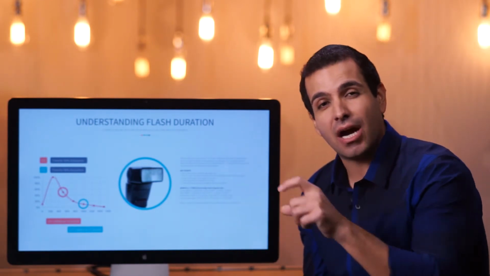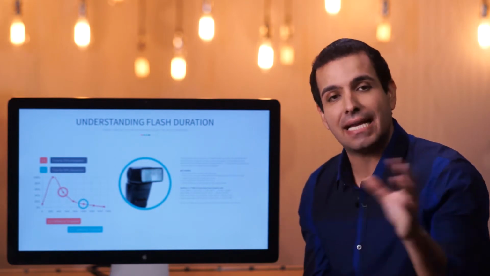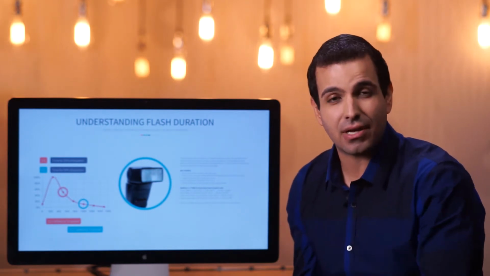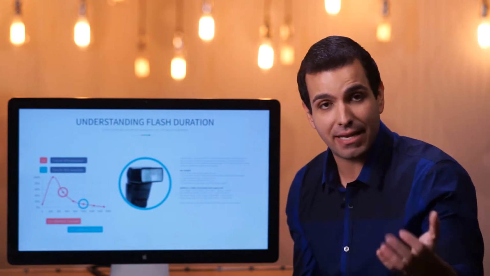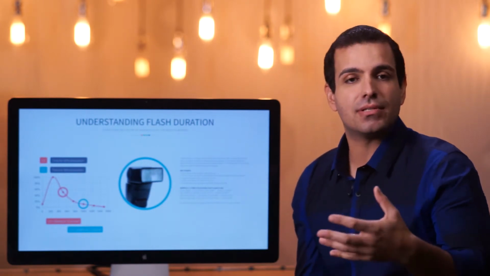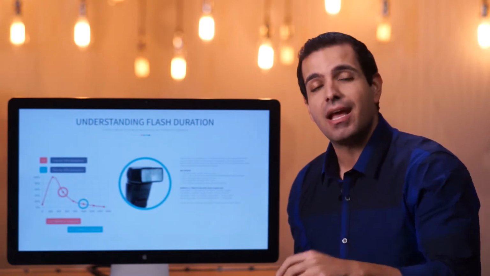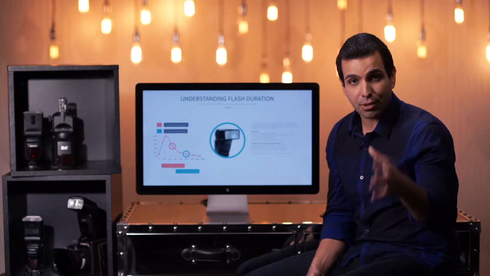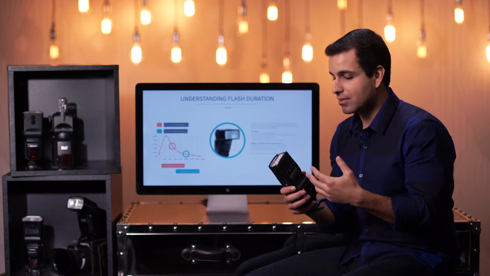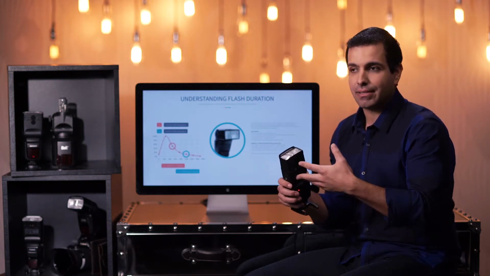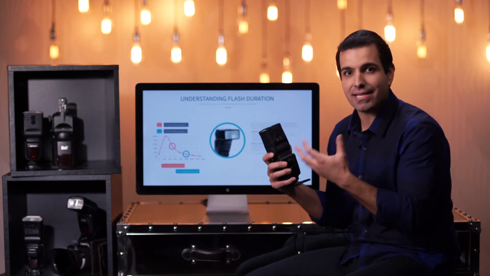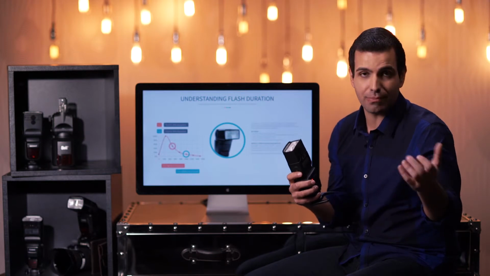Andy Gok at gok.net has done some fantastic testing on flash durations. Oftentimes you can find the T1 time from the manufacturer themselves, but sometimes it's not available. So just look online, you can find the actual flash duration. I would highly recommend doing that before purchasing new flashes, because you might end up with flashes that don't have a fast enough flash duration for whatever use you might have.